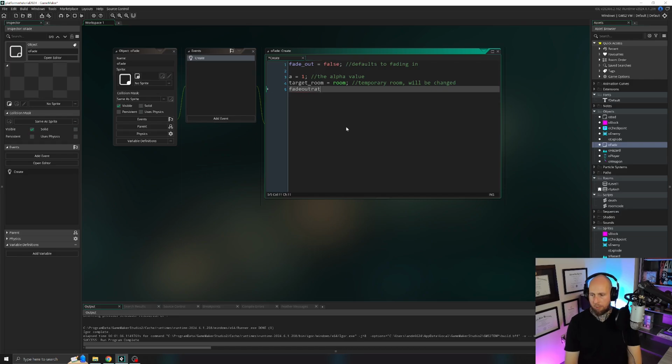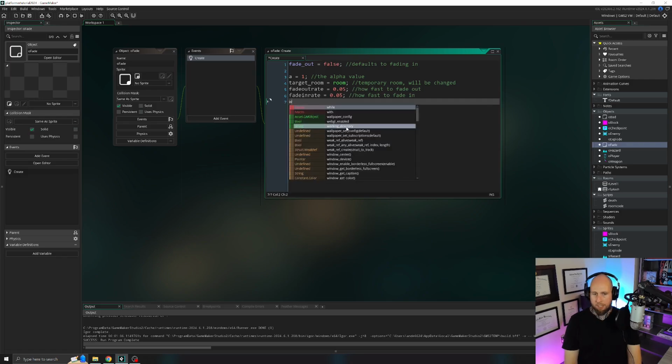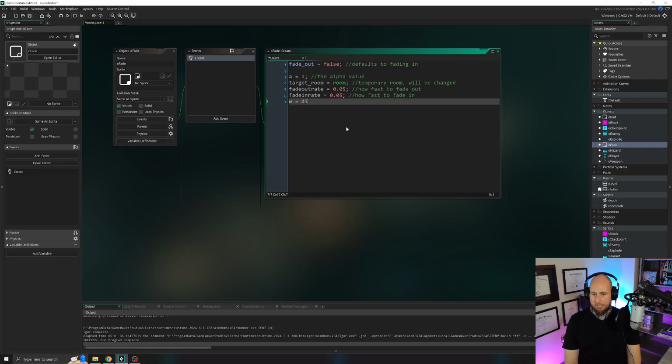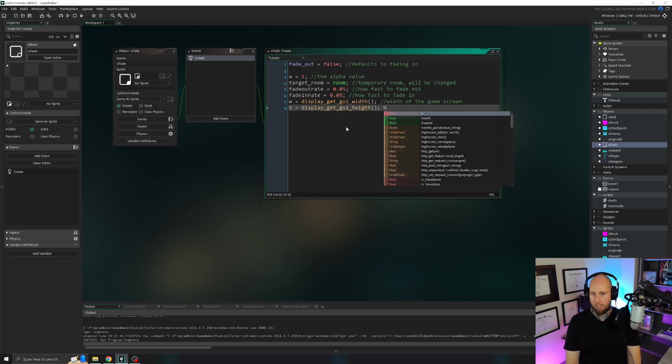fade_out_rate equals 0.05, semicolon, how fast to fade out. fade_in_rate equals 0.05, semicolon, how fast to fade in. w equals display_get_gui_width, which is the width of the game screen, and h equals display_get_gui_height. Comment: height of the game screen.